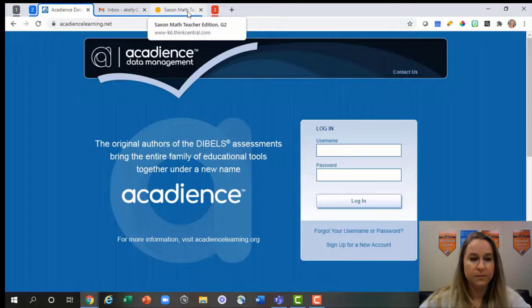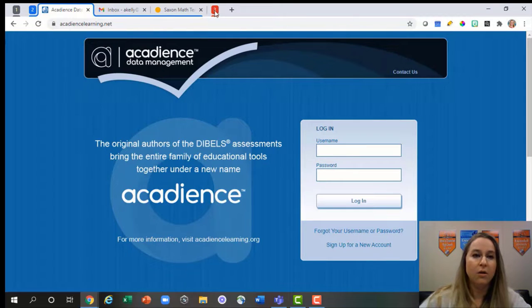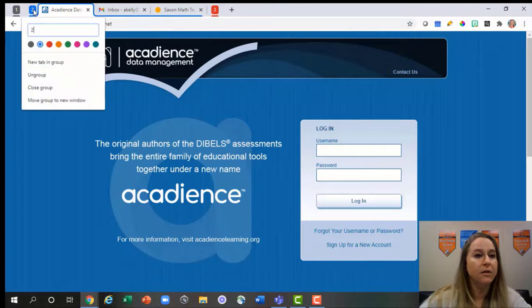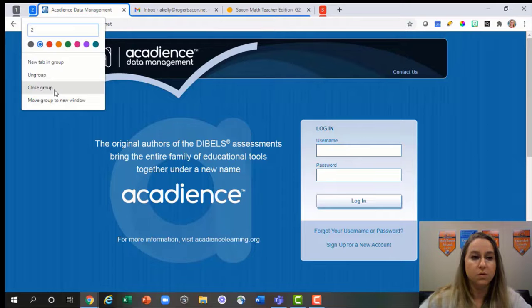Say you're working in a group and you're all done with a group. You can close out an entire group by right-clicking on the group and clicking Close Group. This will close all tabs in that group.